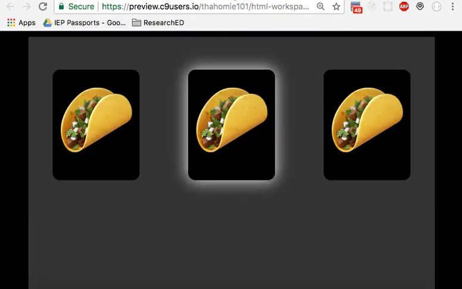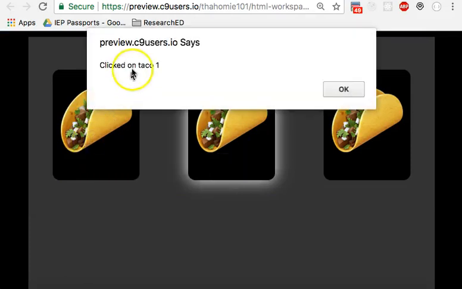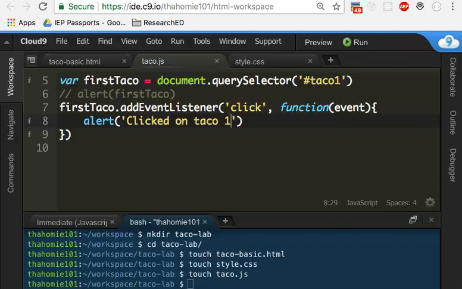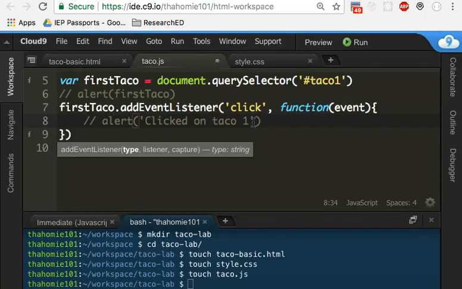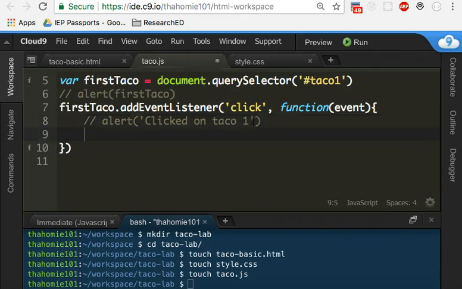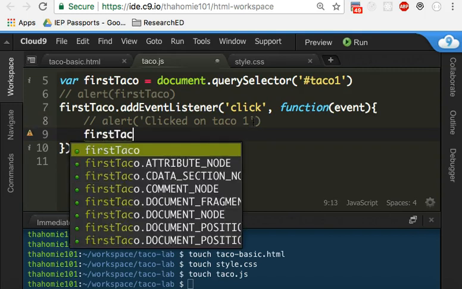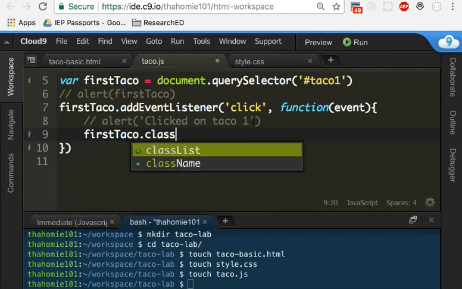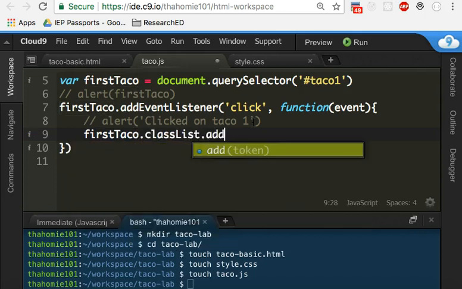So I saw that most of you, when you click on the first taco, it now says clicked on taco 1. But that's pretty boring. Let's do more fun stuff with that rather than just alert to let us know we clicked on something we already know we clicked on. What we're going to do is mess around with the first taco's class list. All we're going to do is say first taco dot class list dot add active. Now you might be looking at me like, what the hell is that?